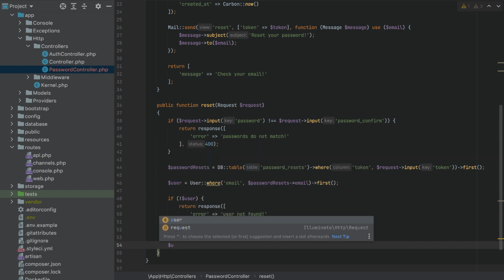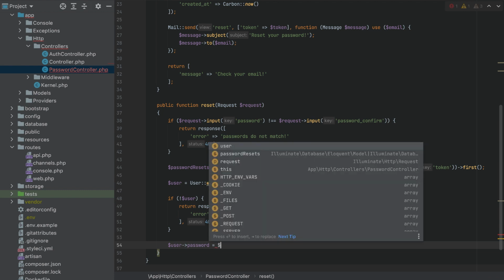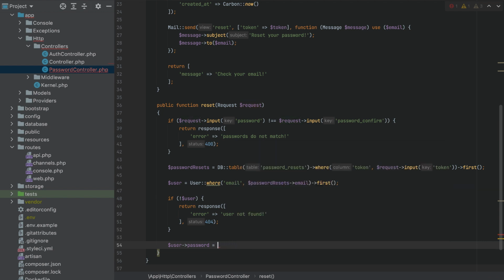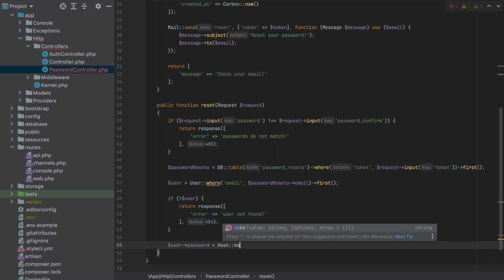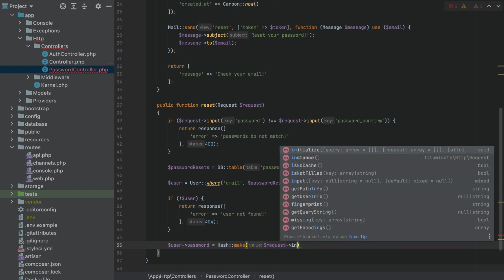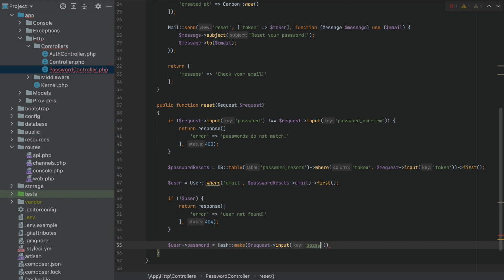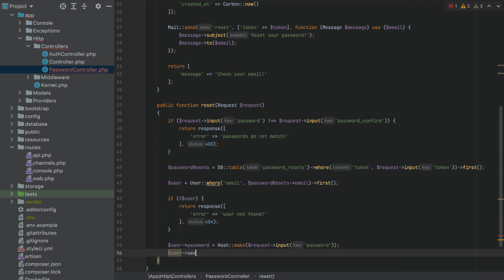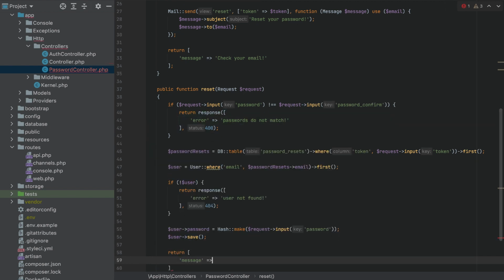So user password is equal to, we won't set the password directly like request input password, because we need to hash the password. So the password is equal to hash make, request input password. Once we set the password, then we save. So user save, and we will return message success here.